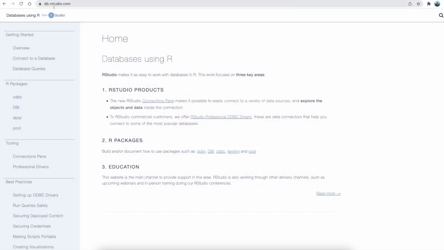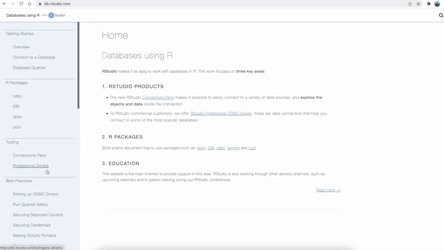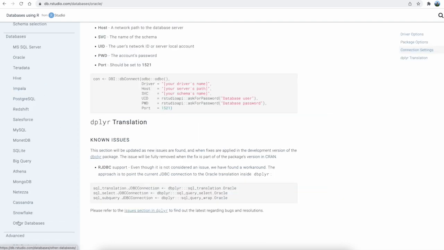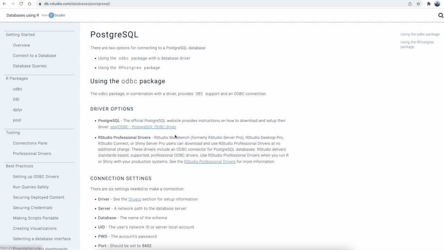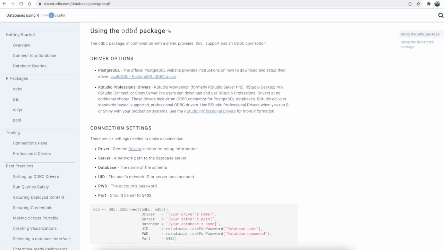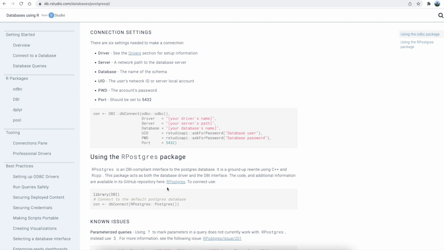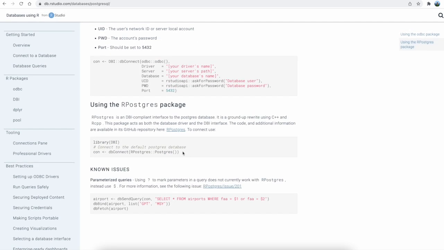This webpage, db.rstudio.com, is helpful for learning about using databases from R. So we can see there are many database backends implemented, and all of these generally work with dplyr and have SQL translation associated with them. If we look at something like Postgres, you have the option of using the ODBC package or the RPostgres package. So RPostgres implements a driver backend for Postgres databases.